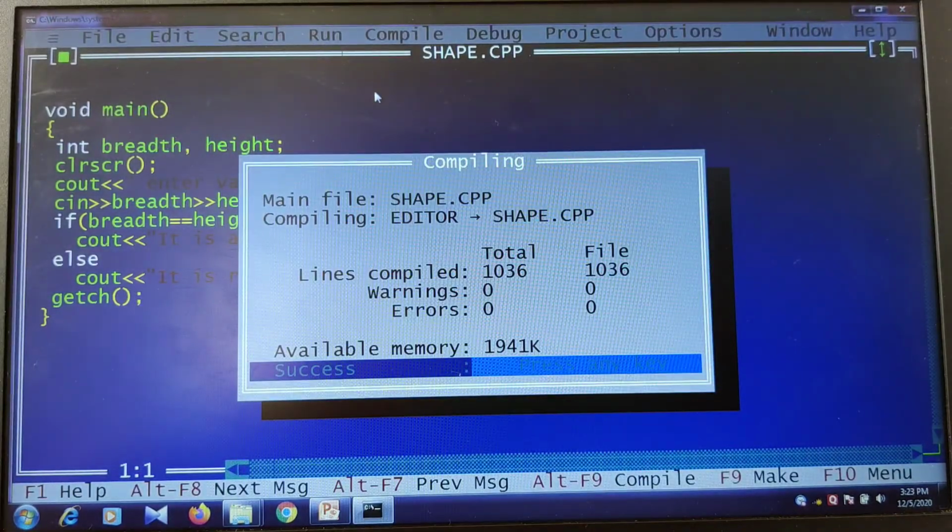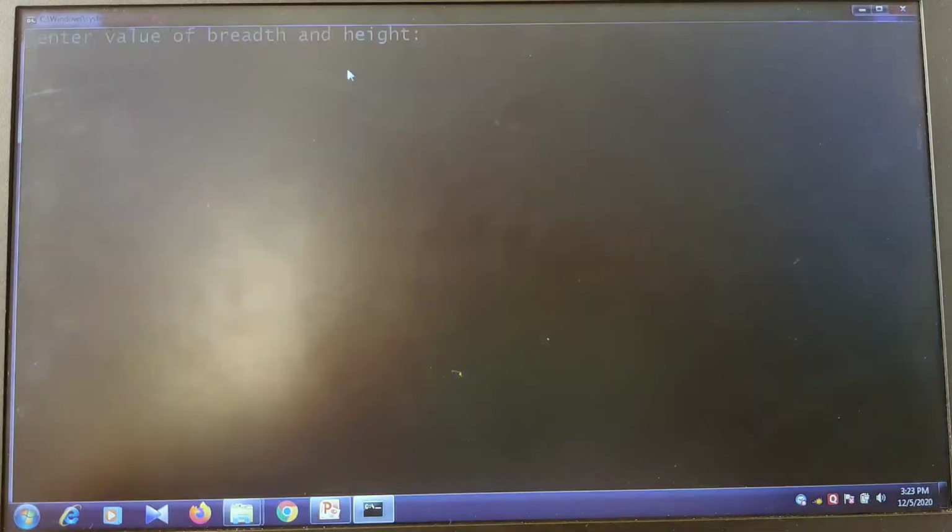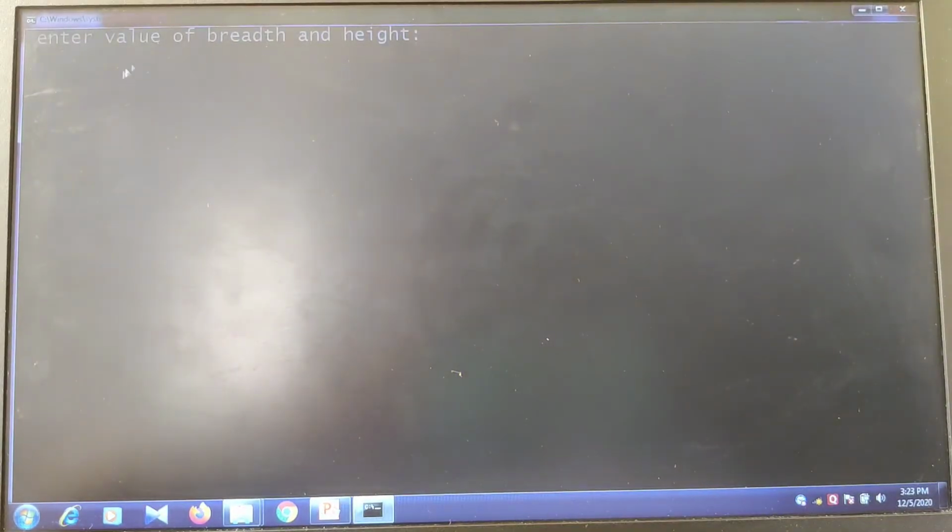Errors are 0. After that you need to run your code. When you run your code, see it is asking to enter the value of breadth and height. Let me give 1, 2, 3 and then space. I'll give the breadth, okay, then I'll give 2, 3. Now these are the two numbers.